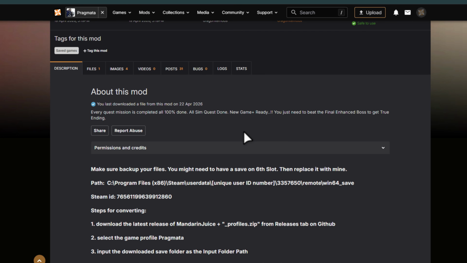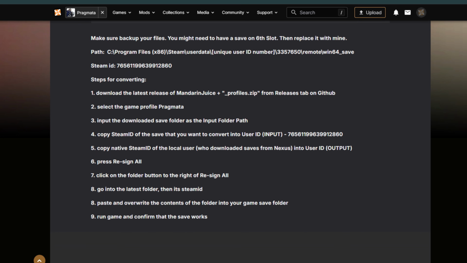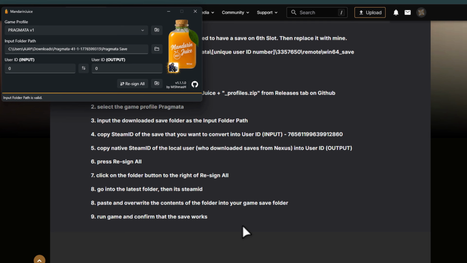Go to description tab. Scroll down. He gave his Steam ID. Copy the Steam ID and go back to juice. In input, paste his Steam ID. In output, you need to paste your Steam ID.